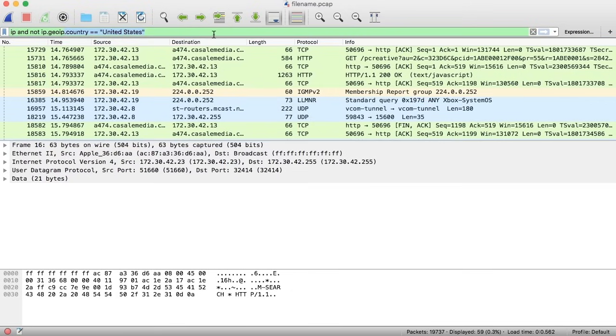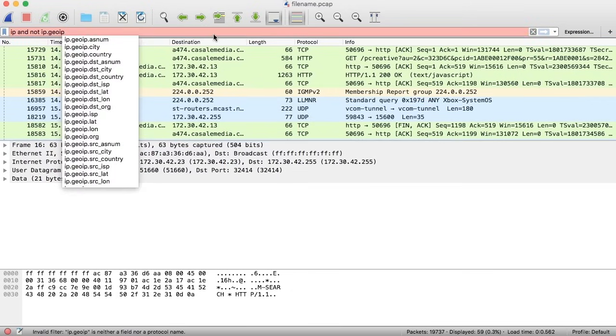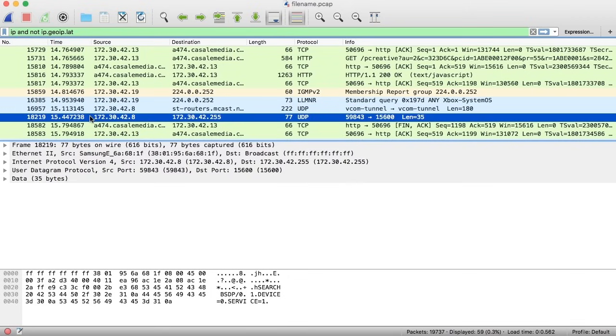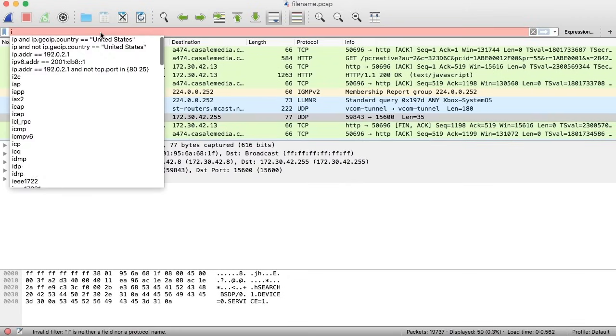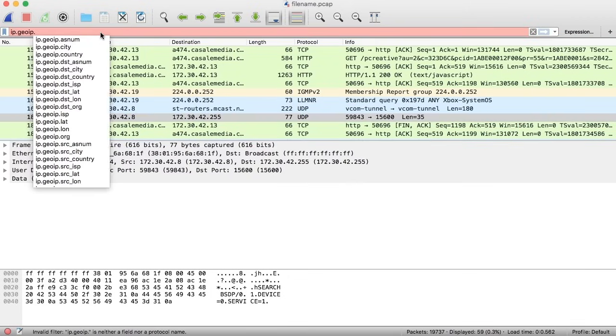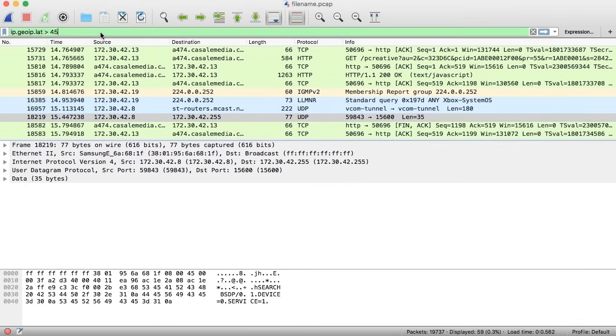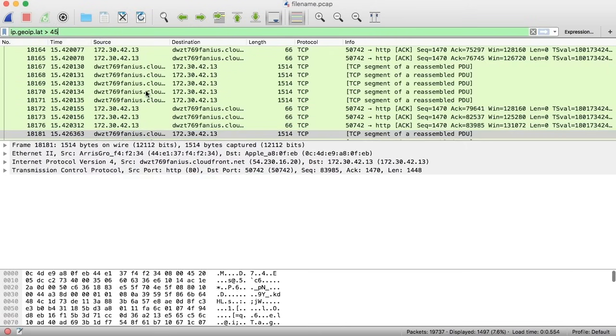So you can see this is the list of the different parameters that I can do searches on. So I could, for example, say my .lat, my latitude is greater than 45, for example, here. So now what I've got are packets where the latitude for the GeoIP lookup is actually greater than 45.